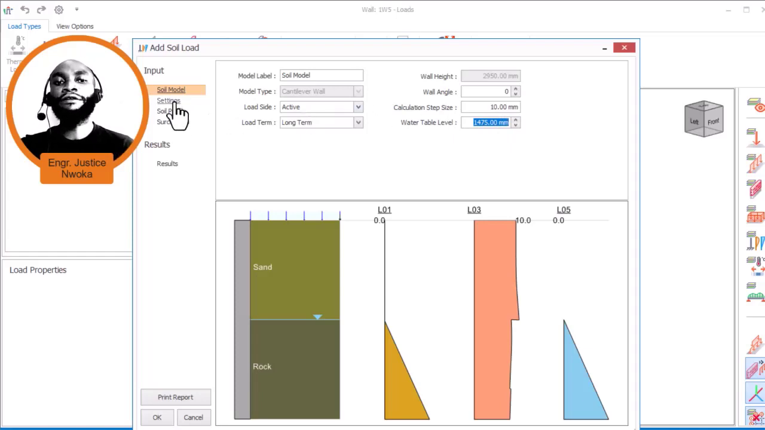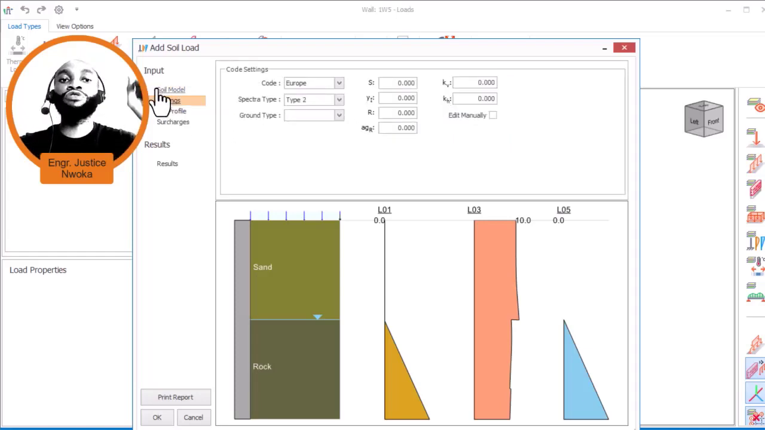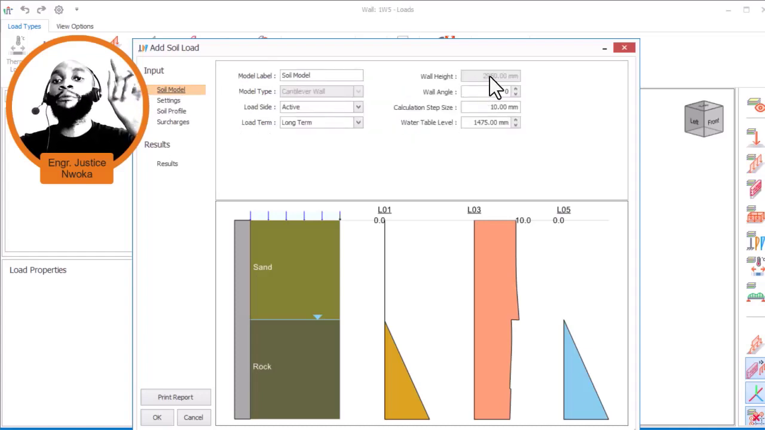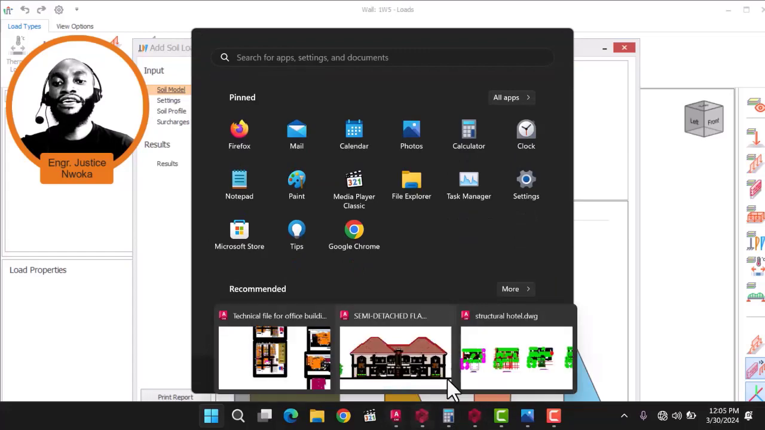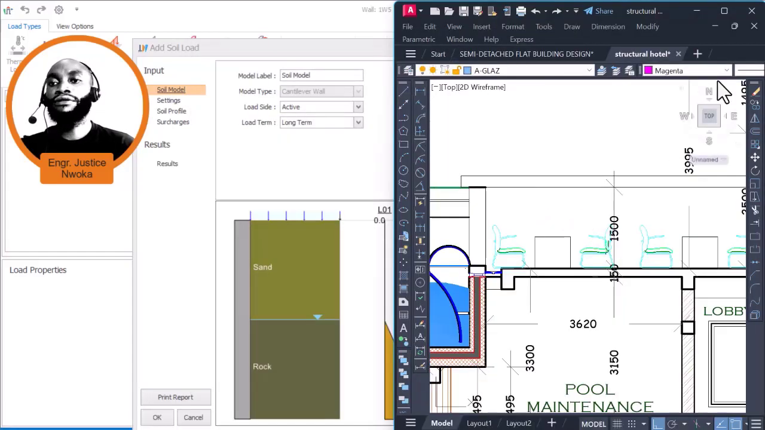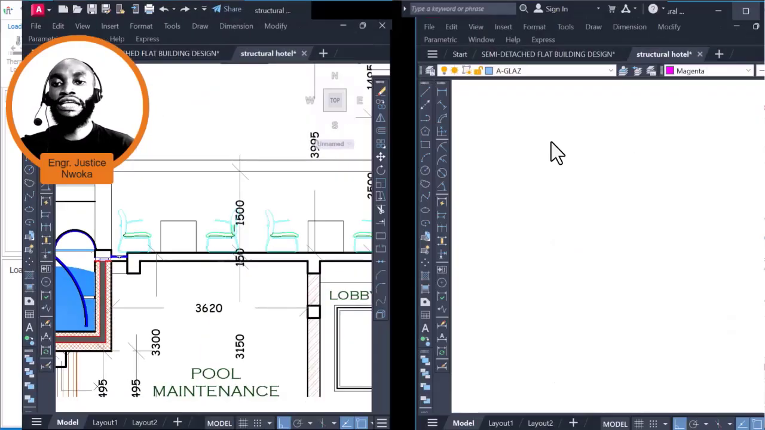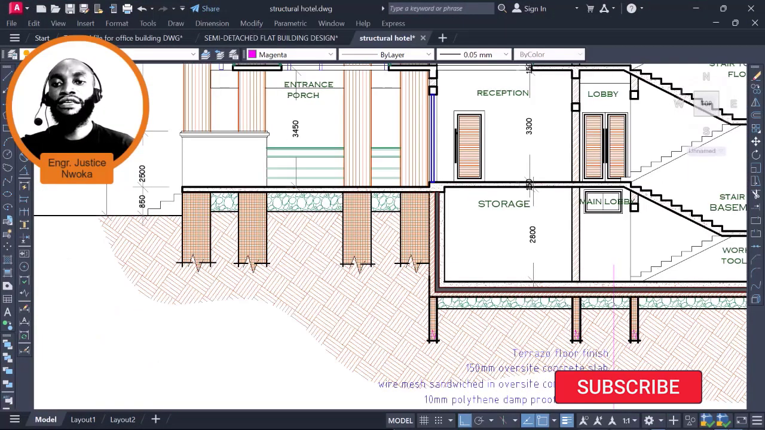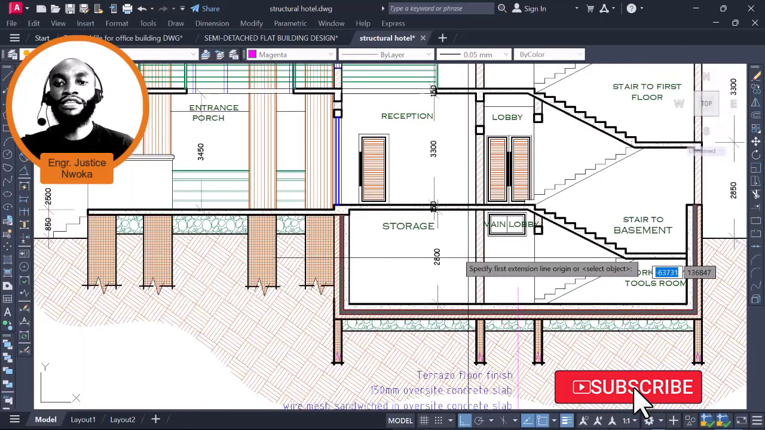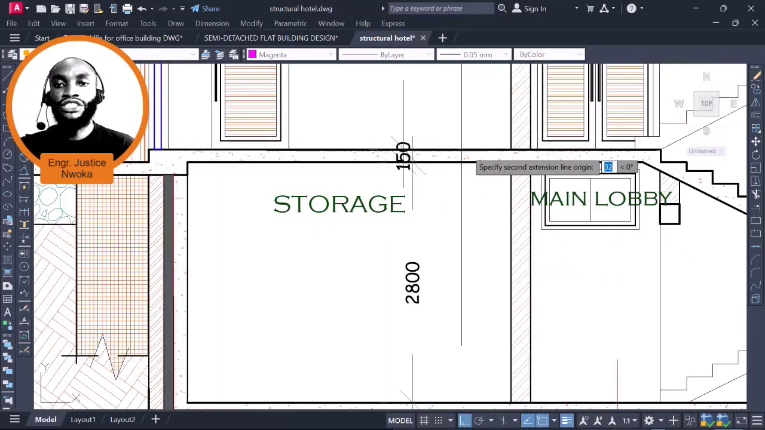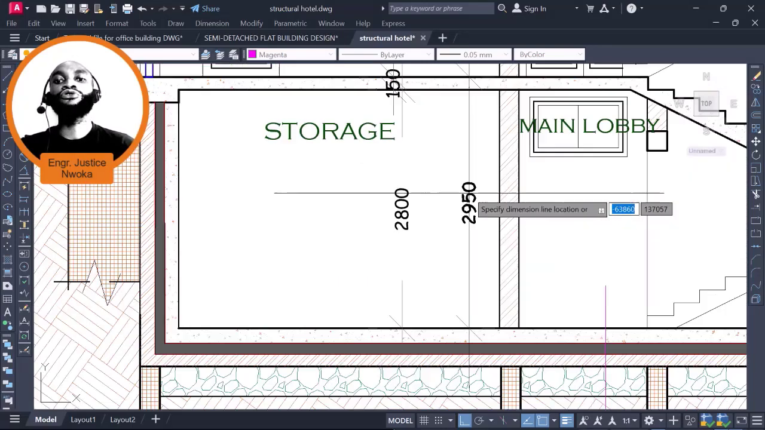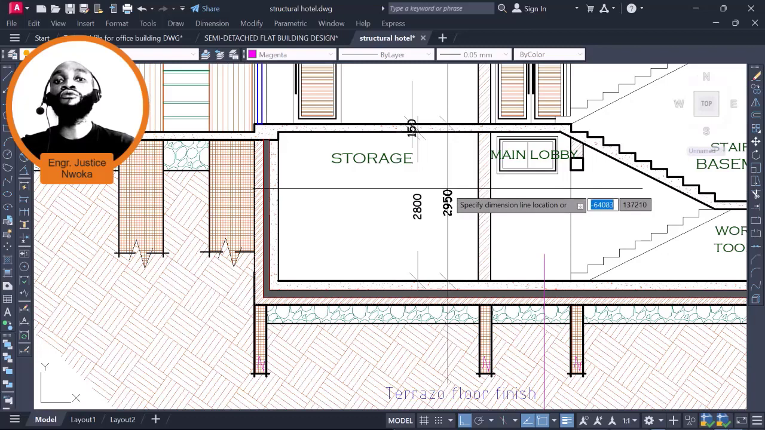Now then move to settings here. I will still walk you back to the model, because we need to go and get the height of this wall. Currently the height of the wall has come here automatically at 2950, knowing that the height of story one, where the basement is, is 2950. To show you that, let's go back to the CAD file. You can see that from the top of the slab here down to the top of this slab here, we have 2950. So this is how we got our height of wall, 2950.